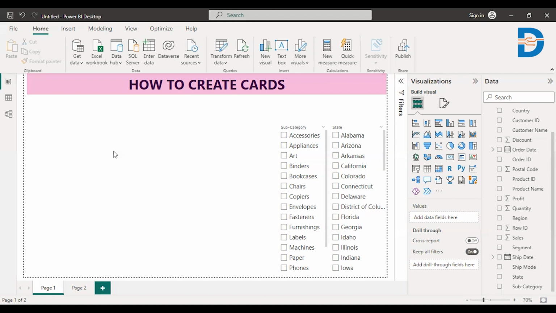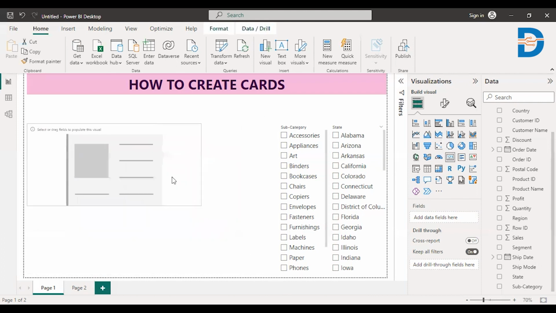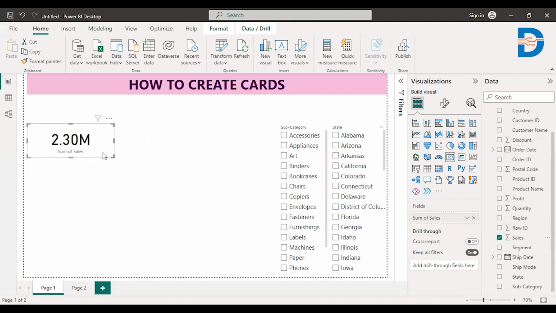So cards are simple. Let's say if I want to create our total sales, there is a card option. You can see here the 1, 2, 3 option. Just click on this card, that is 1, 2, 3. What I'll do, I'll just drag the sales into this particular card. This basically tells you what is the total sales made by a company. It's telling you like 2.30 million, right?